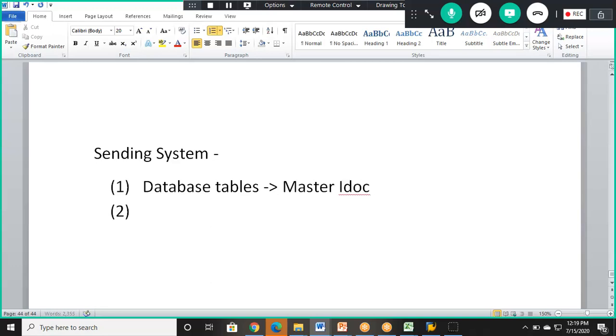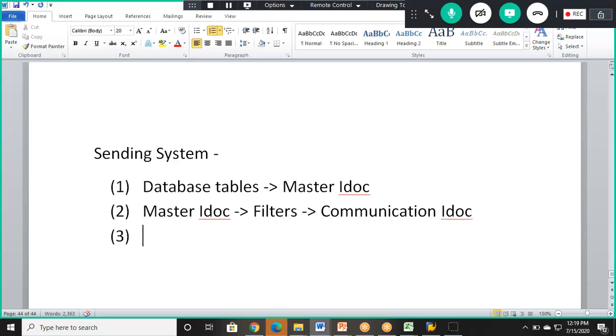Now this master IDoc will pass through the filters, and then communication IDoc gets created. This communication IDoc is something which will be sent to the receiving system. Now what is a master IDoc, what is a communication IDoc is what we need to understand.